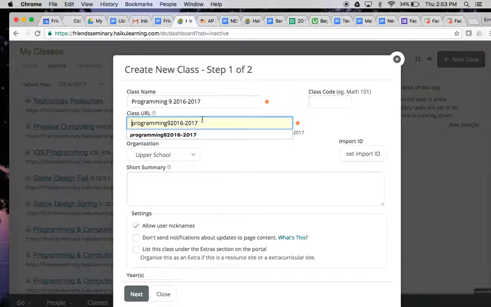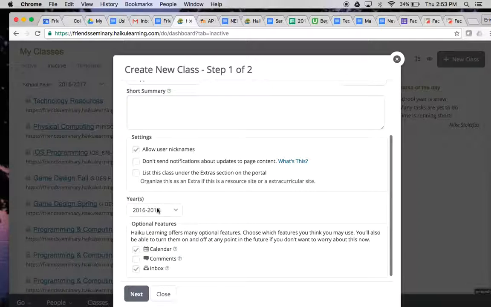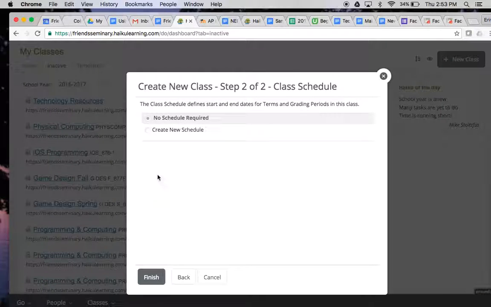So if you get that error, if it says that you've used that URL before, you can add onto the URL or to the class name, and it will automatically change the URL as well. Okay, so we want to make sure we're in year 16, 17. I'm going to click Next. For now, I'm going to say no schedule required. Adding in a schedule is helpful if you are using the gradebook feature and you don't want to have to manually designate when a semester starts and stops. But for now, I'm just going to skip that and click Finished.